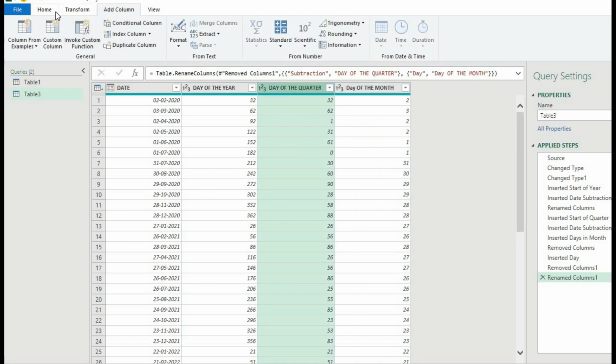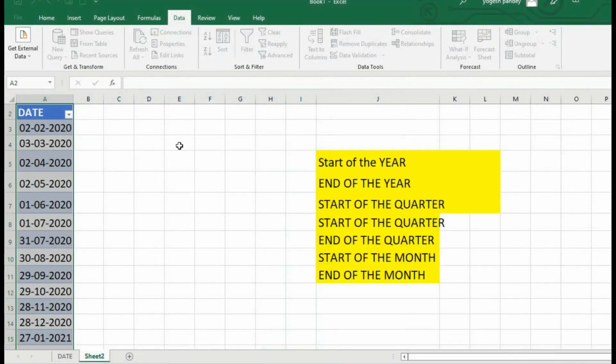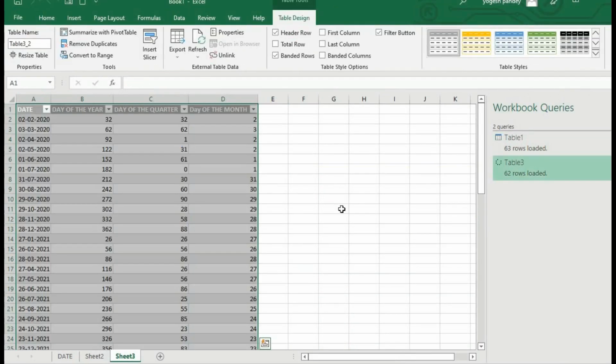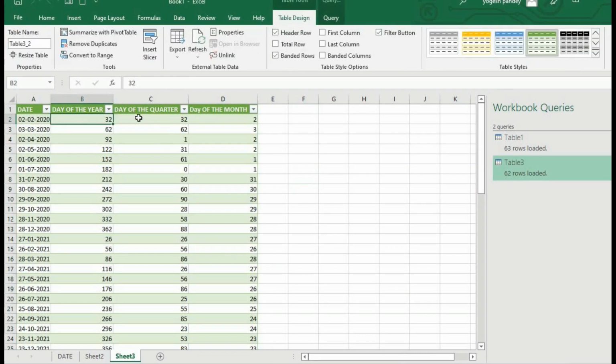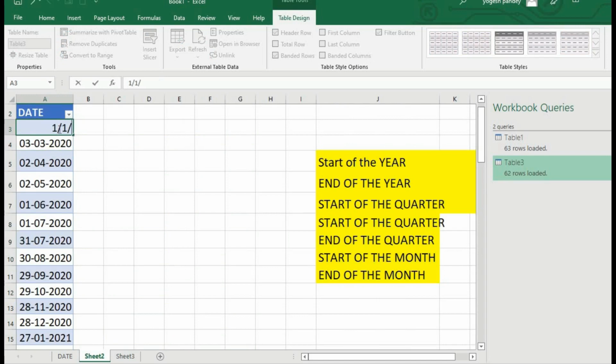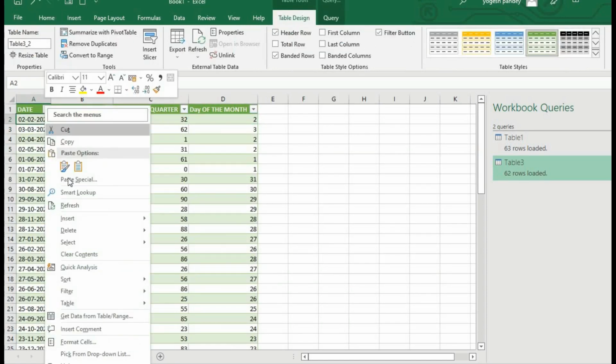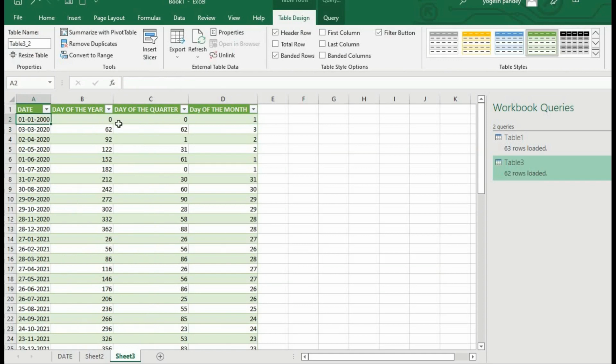Now I will go to the home tab again and click close and load. So now we have a new sheet here, where we will find the day of the year, day of the quarter, and day of the month. And if you make any changes in our data, like if you enter some date of birth, like 1/1/2000, just go to the sheet and refresh it. So we will find a change here also.